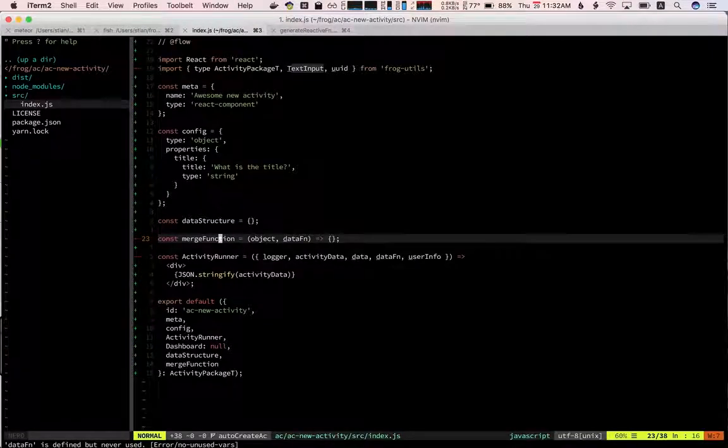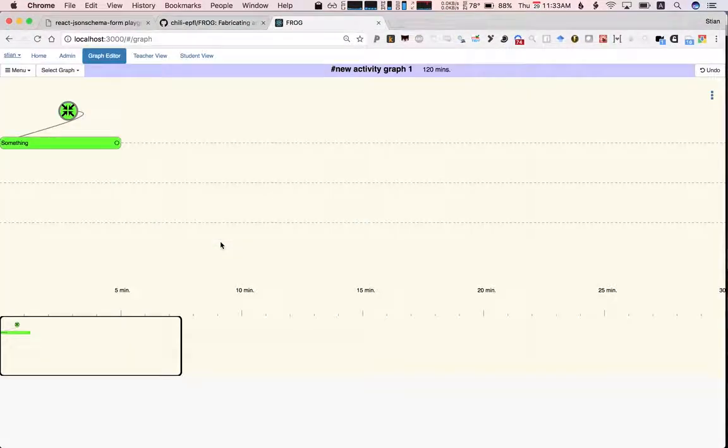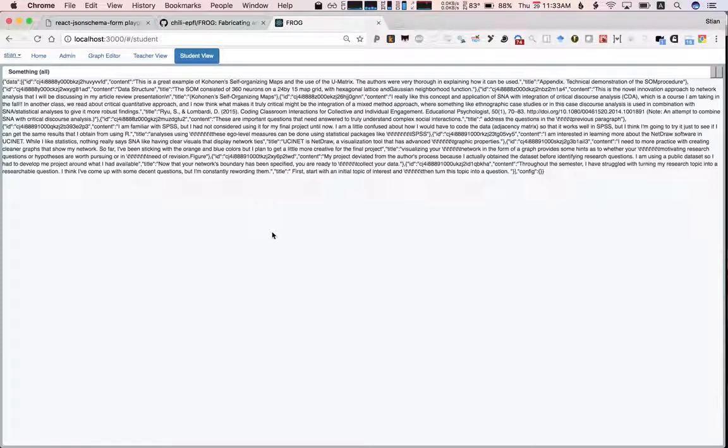Okay, so going back here, we kind of know the shape of the data that we're getting in. And what we want to do is merge it with our reactive data structure at the beginning so that we can later modify it. So let's try to do that. So this object, if we go back to the display student view, we see here that it's an array of, so let me just copy this for example. So let me copy this here.